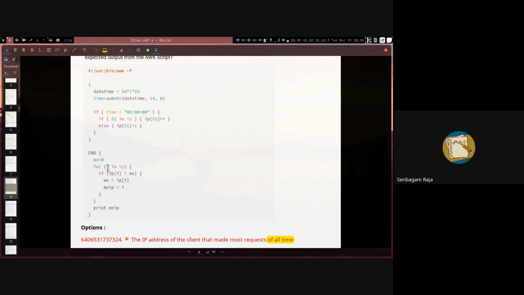So here we are first basically... I'm able to understand the loop, sir. If $1 in IP, so IP, from where will it get the value, sir? This we are creating, right? So here we are creating IP[$1]++ else IP[$1]=1. So this is an array that we are creating. Is it like count equal to 0, then count equal to count plus plus? Yes, yes. So we are storing the count of that IP being present.